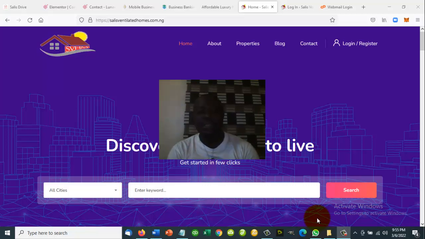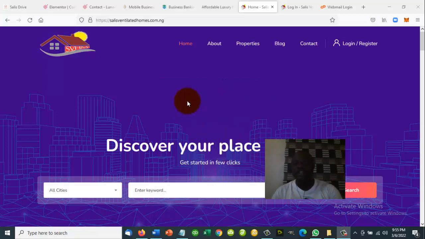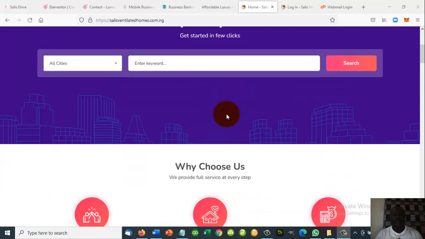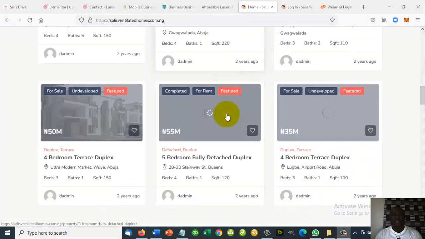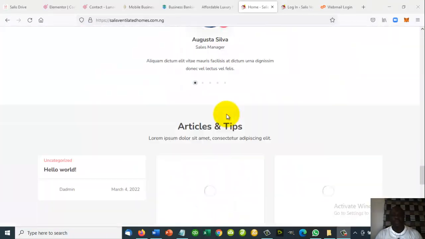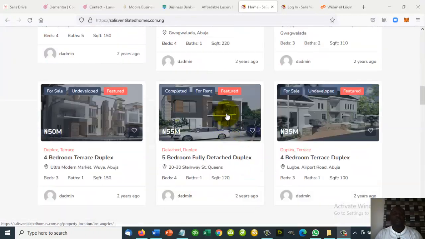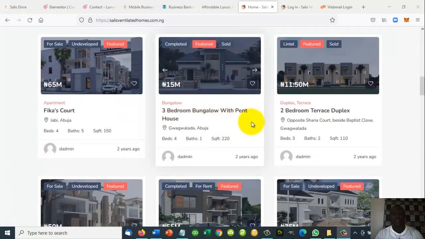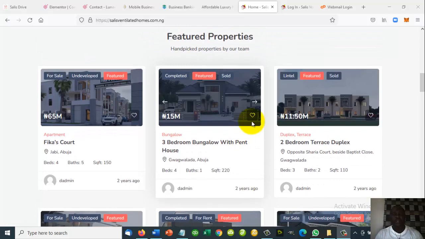I just want to quickly show you what I've done so far concerning the real estate company. This is the web app you are looking at right now, www.salisventilatedhomes.com.ng. This is what the site looks like. It's not 100% done yet, but at this point I need you to know the direction we are going, so let me have your comment after you have watched. I'm going to make it very brief but explanatory enough.